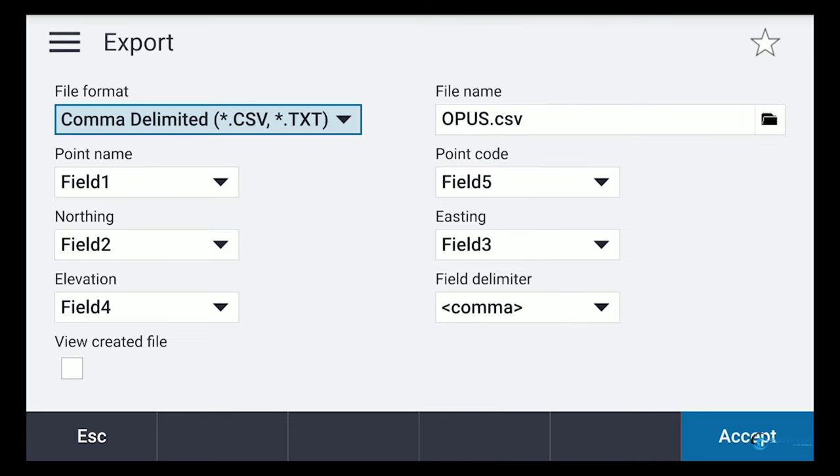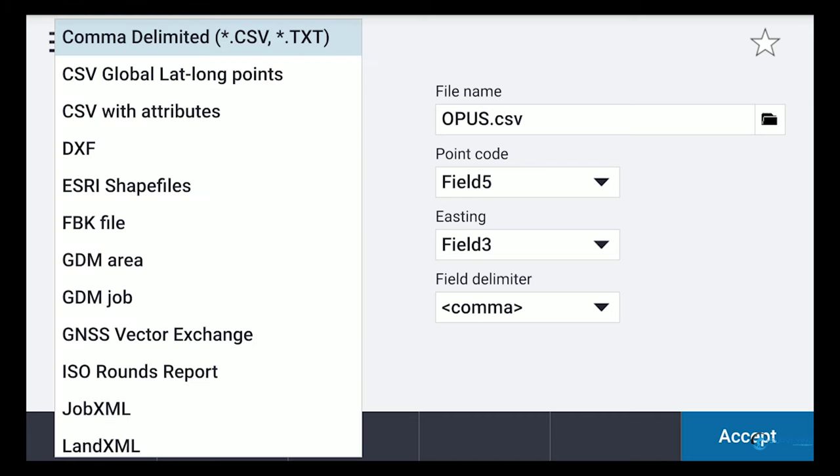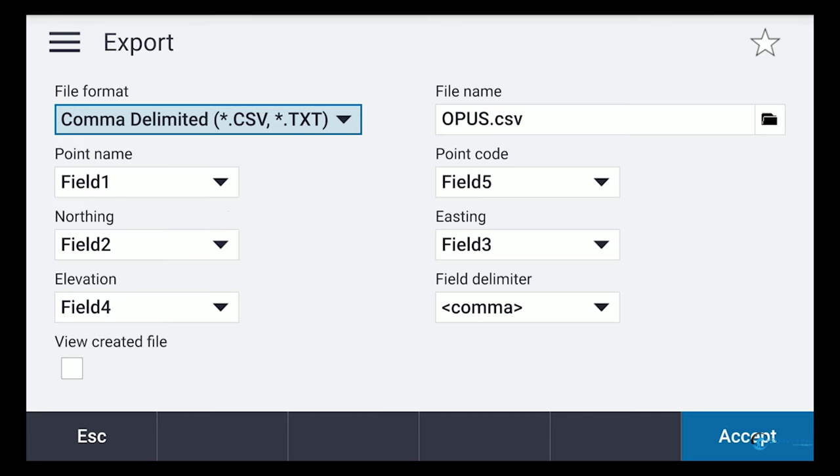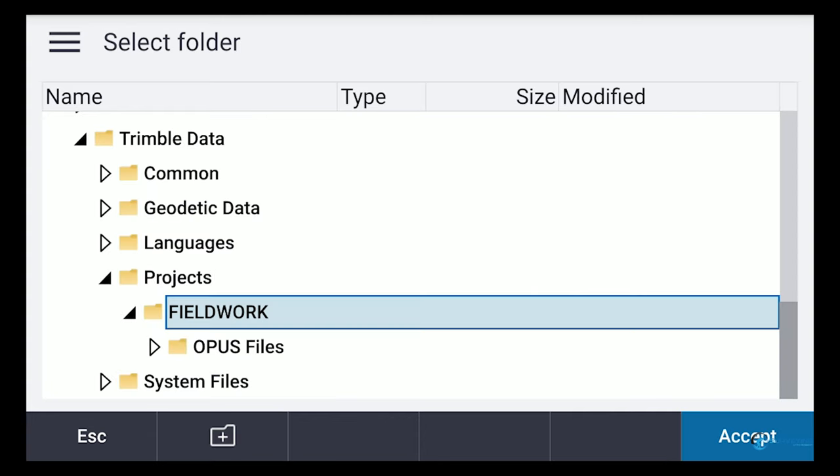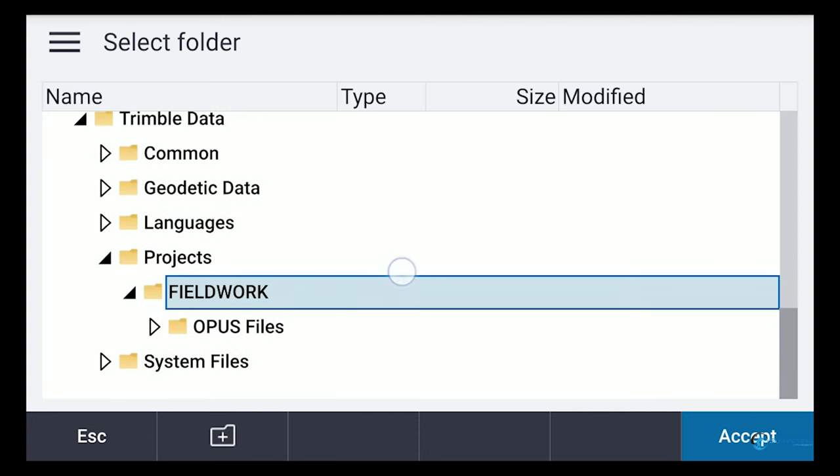One of them is going to be export. Export comma delimited CSV, that's the one you want. You'll notice it's got some other stuff in there, okay? Be careful about file name and where you put this at. I've had people call me and go, oh, I can't find my file. That little folder out here on the very end, you hit that little folder and you can tell it where you want to put it.